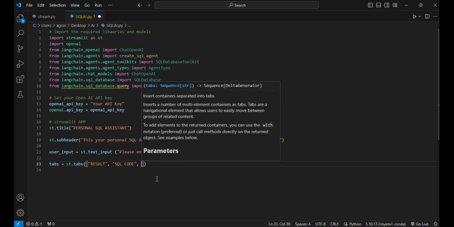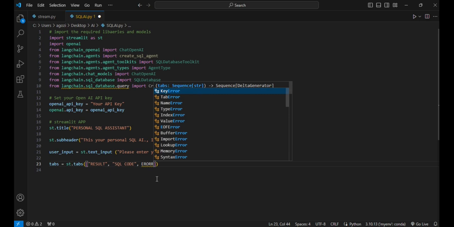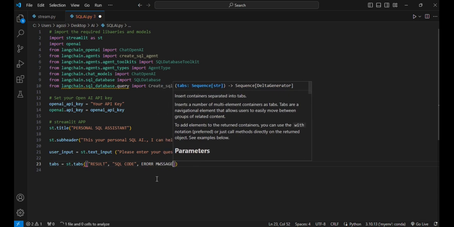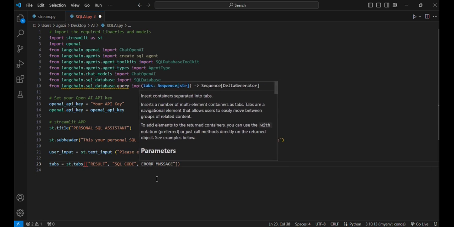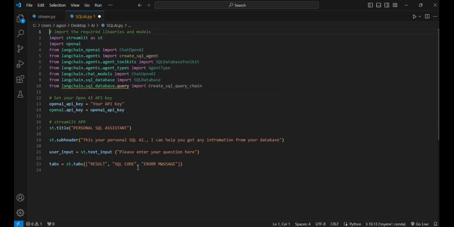Assume we want to create another tab called error message, we can include it here. But we don't need that, so we'll just go ahead with the two we have. That's all we need for this.